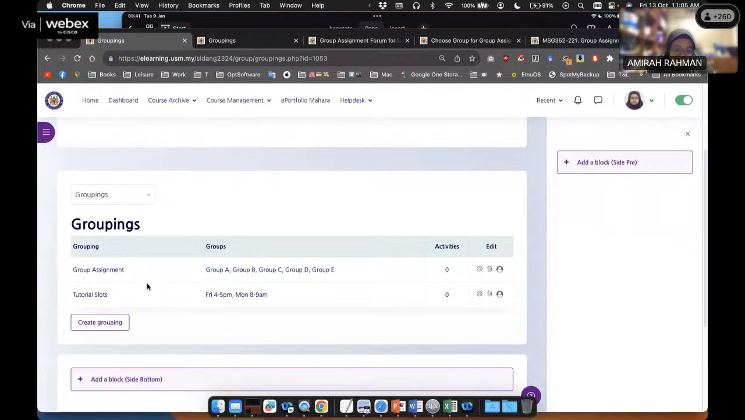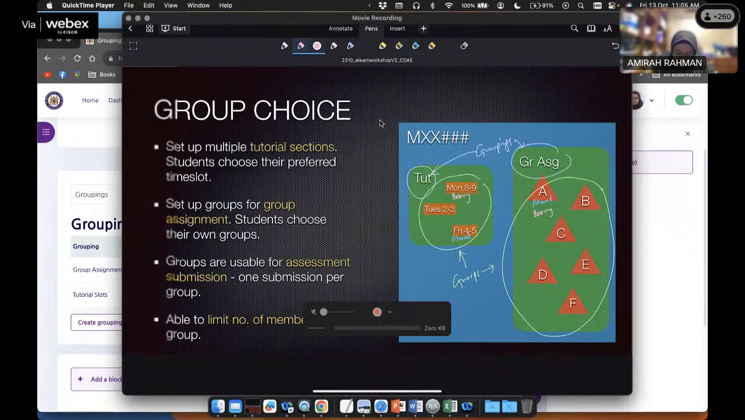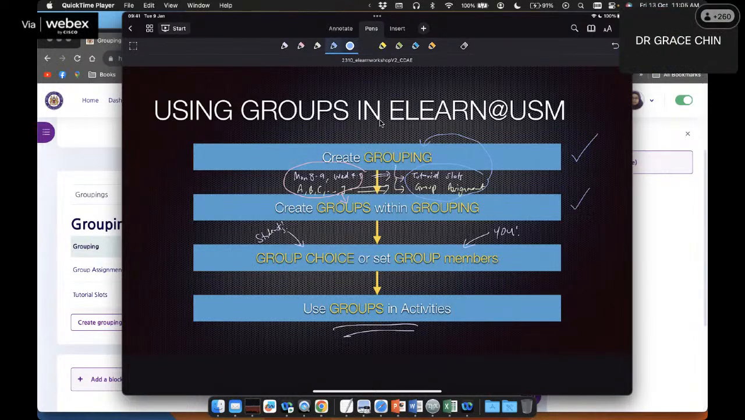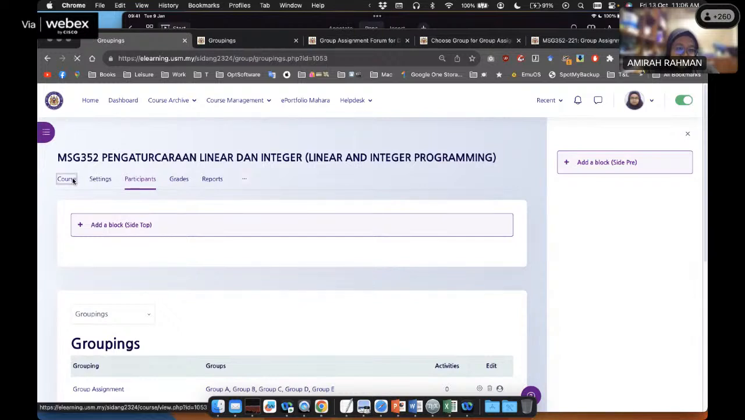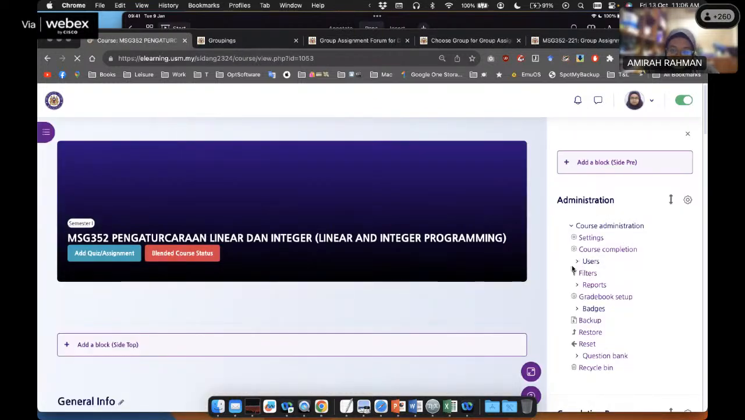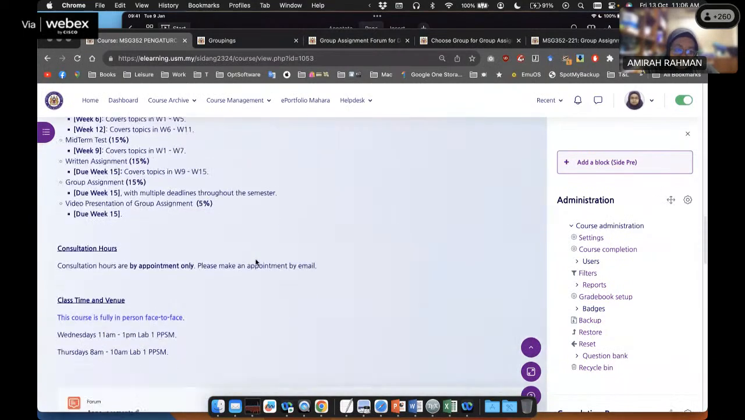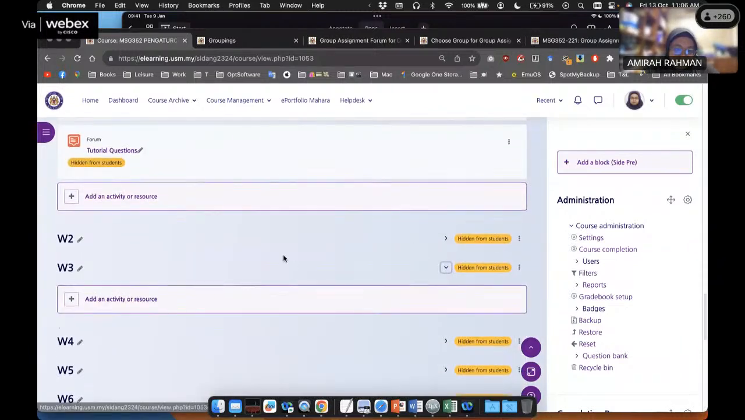Okay, so now that we've set up our group assignment, let's go back to this one. We've done create grouping, and we've done create groups with groupings. We're up to this part here now. Let's go back to our main page, our course. This is probably a week 3 activity, so I'm just going to go down to week 3 and put the activity right here.